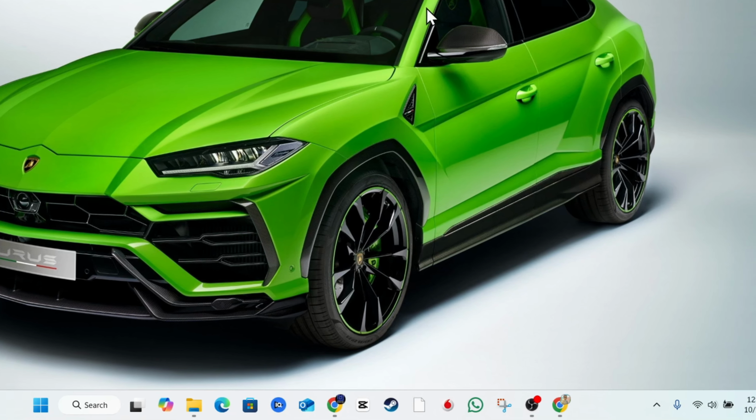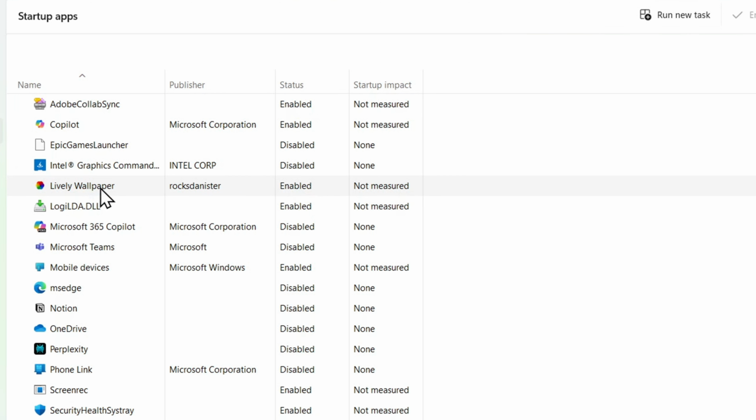So to do that, simply right click on the Windows icon here in the taskbar and you want to go to Task Manager. Right now, once you're inside the Task Manager, guys, you want to click on Startup Apps, and here it's going to show you all the list of apps that you have currently starting up on your PC. So just simply look through the list and you will see if you find the Lively Wallpaper showing up there. Right, so if you find a Lively Wallpaper in the list, which you'll most likely find, expand or look towards the right and you will see if it is showing status enabled.